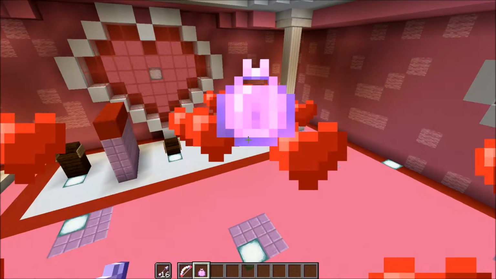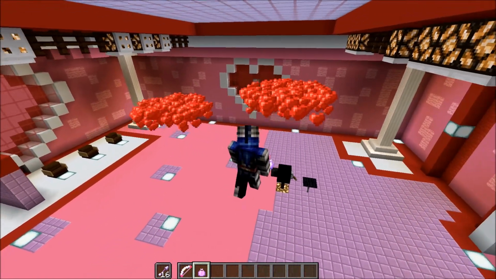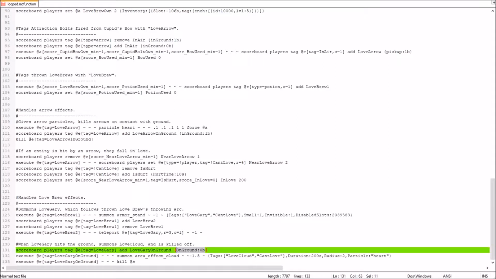What winds up happening, if we test this, is that the cloud is immediately spawned in the air as soon as the potion is thrown. And after some fiddling, I discovered that this has to be 0 instead. And it works that way, which is great. Except the thing is, that implies that the armor stand must be in the air for it to receive the tag and spawn the cloud.